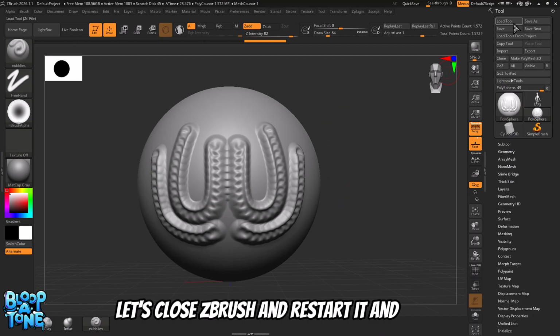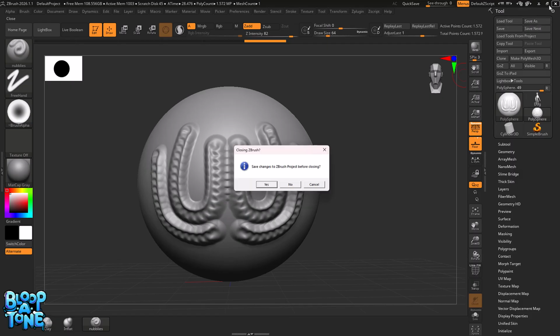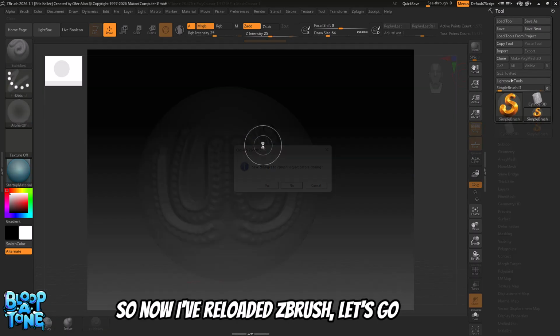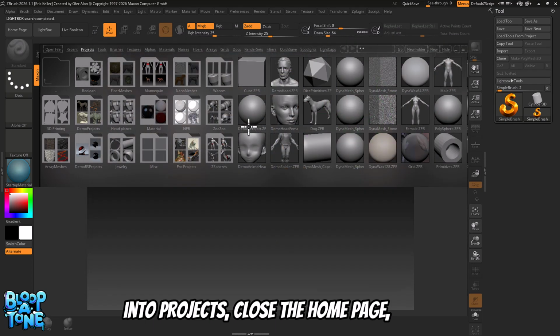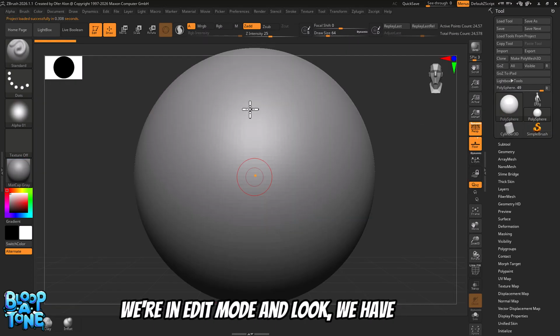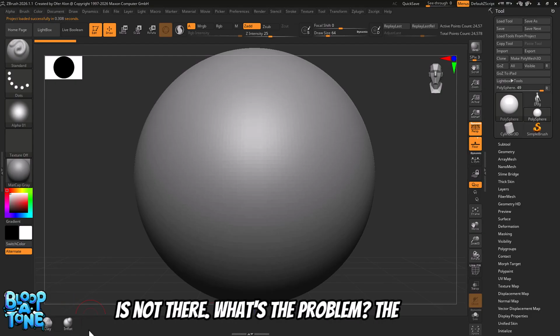Now let's close ZBrush and restart it and see what happens. So I'm going to close ZBrush. So now I've reloaded ZBrush. Let's go into Projects, close the home page, double click on the default project. So we're in edit mode. And look, we have our clay brush, we have our inflate brush, but our Nubblies custom brush is not there.